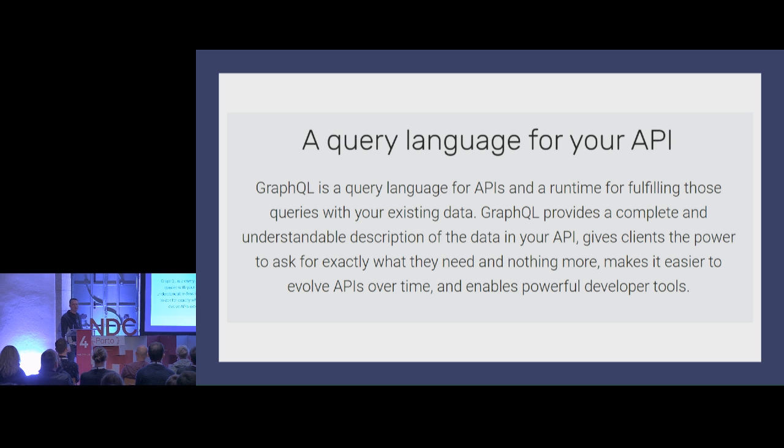By the way, who has used GraphQL? A couple people? Who's heard of GraphQL? Okay, a lot more people. That's good.